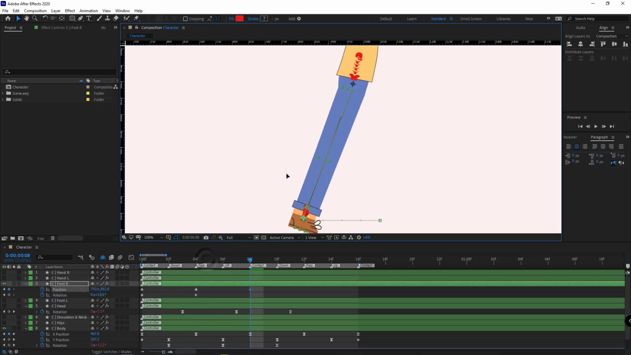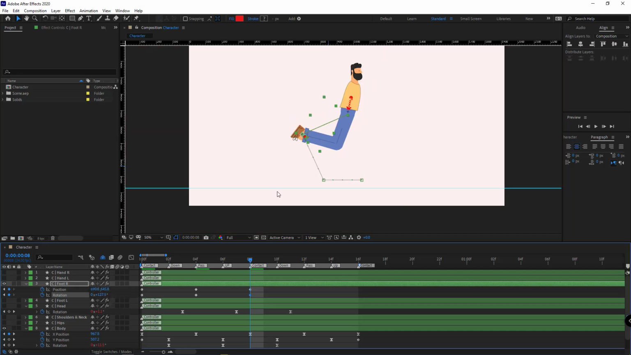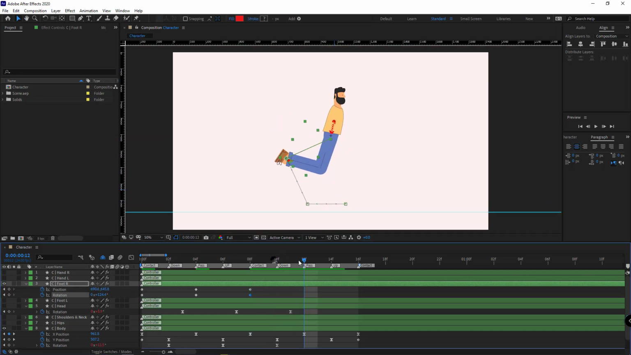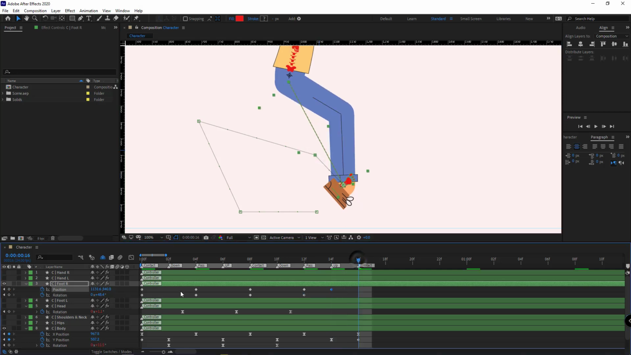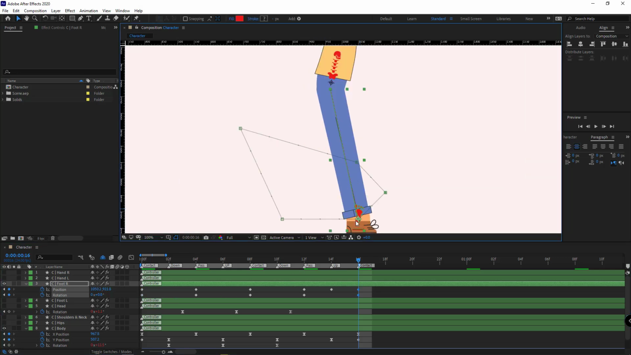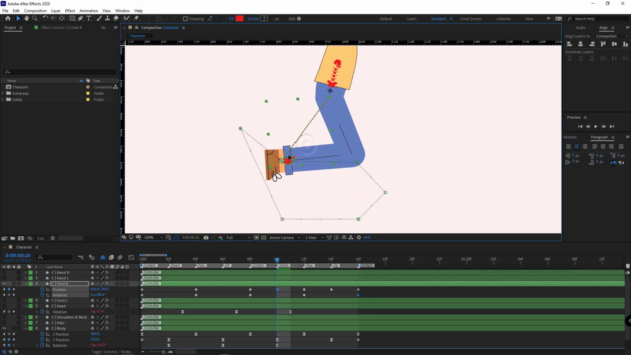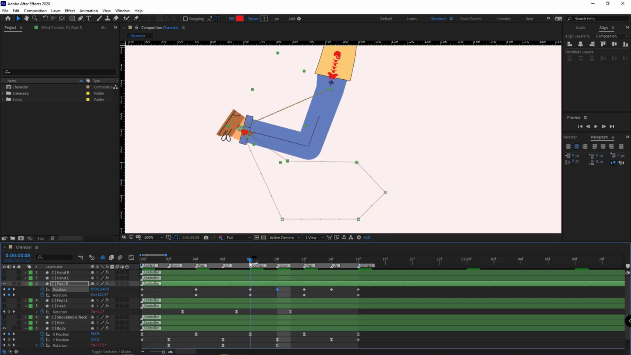In the contact pose, it should look like this. In the next passing pose, it should be like this. In the up pose, it should be here. And for the last contact, I duplicate the first keyframes. In the down pose, I move it lower a little bit and right here. In the contact pose, I move it back a little.